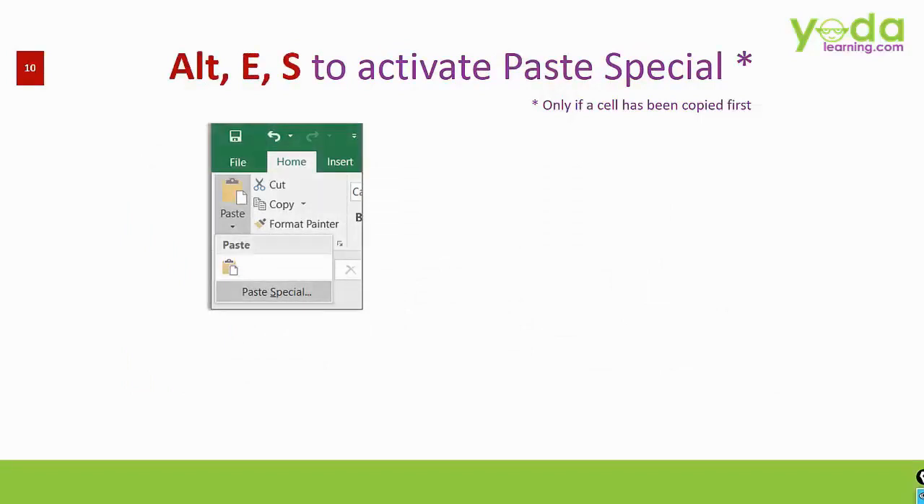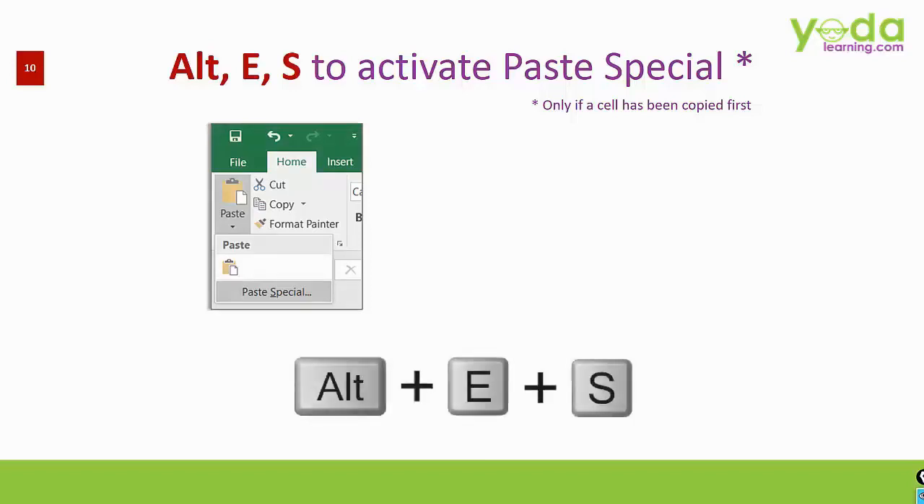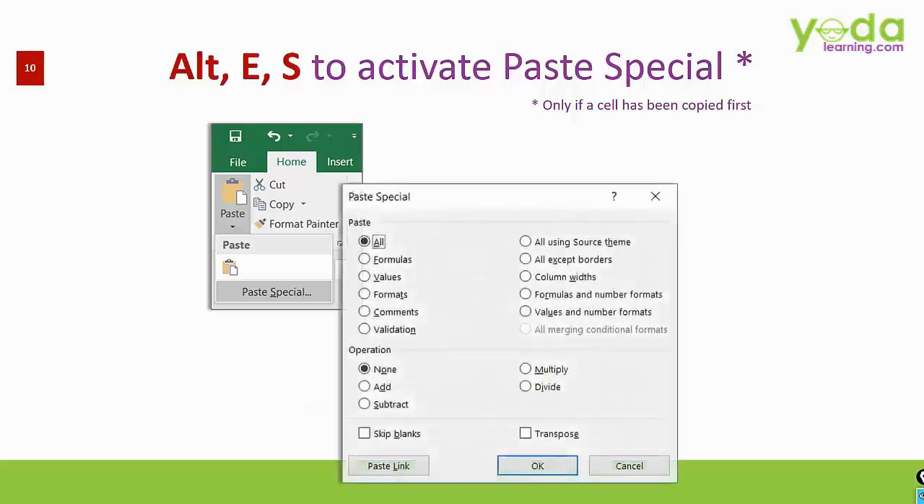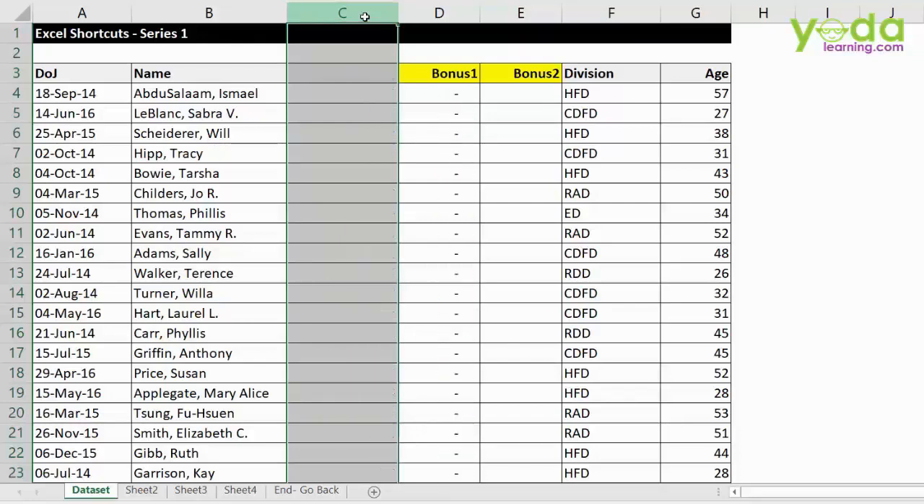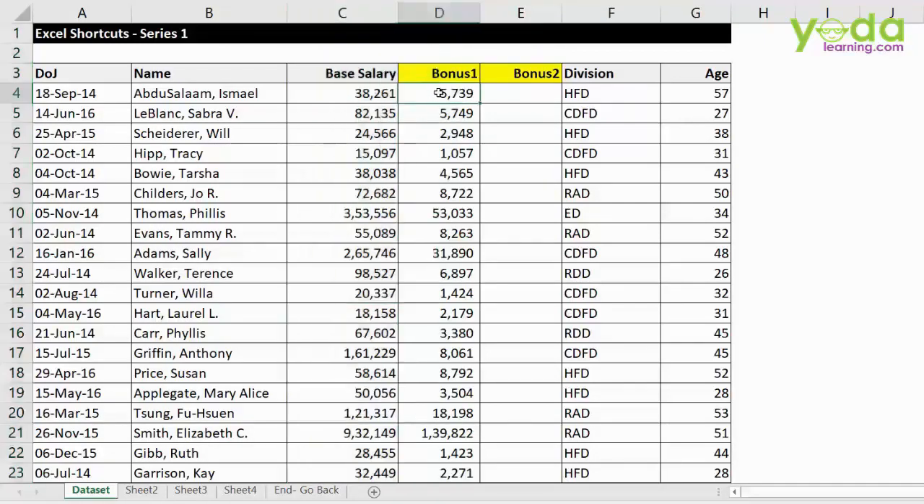Alt E S to activate paste special. So if you have copied the data and you wish to do a paste special, then Alt followed by the letter E and then S. This will give you access to the paste special box, which has many more other options. The most popular ones are values, formats, and transpose. So for example, in this current column of bonus calculation, if the column C or the base salary gets deleted, the entire bonus computation will become 0. Now I don't want that. I want these values to be pasted as a standalone value which are not dependent on any formula.